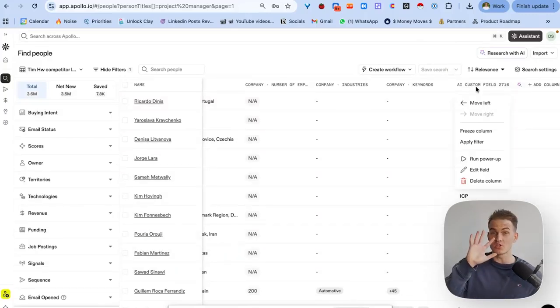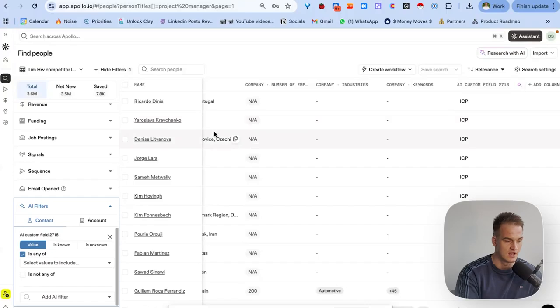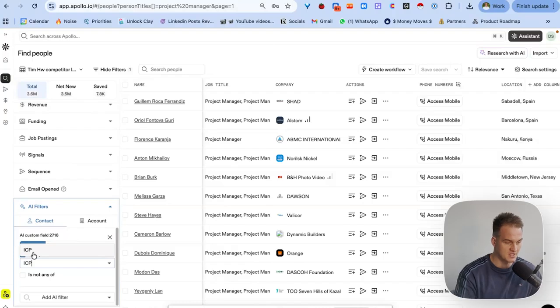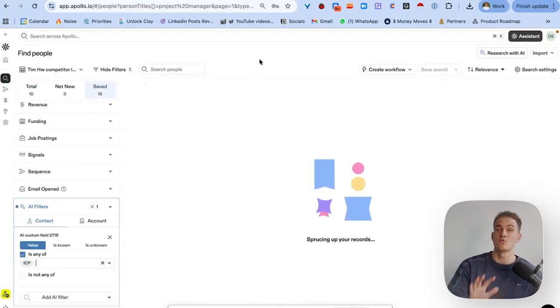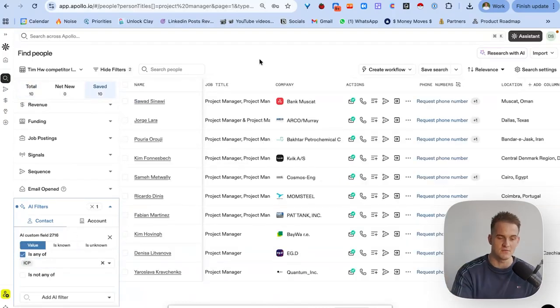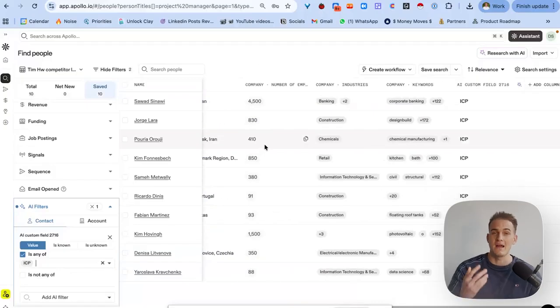And if we just want to remove all the leads from this list that are not an ICP fit, we can just click on apply filter. And over here where it says AI custom field 2716, we can say is any of ICP, and voila, that removes every other lead that does not fit the ideal client profile from that lead list.